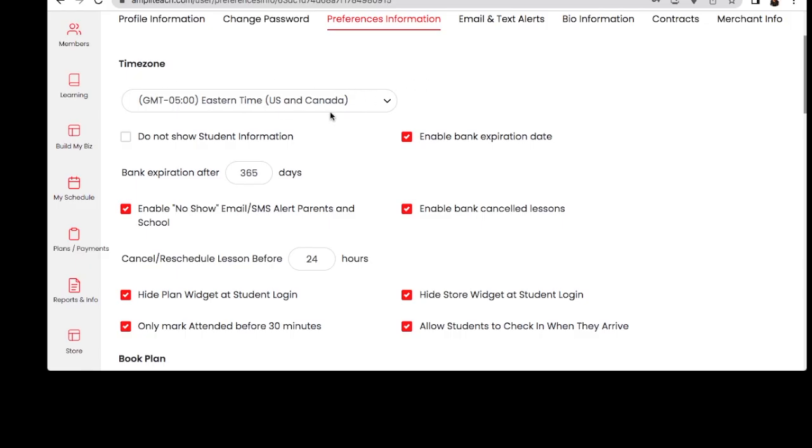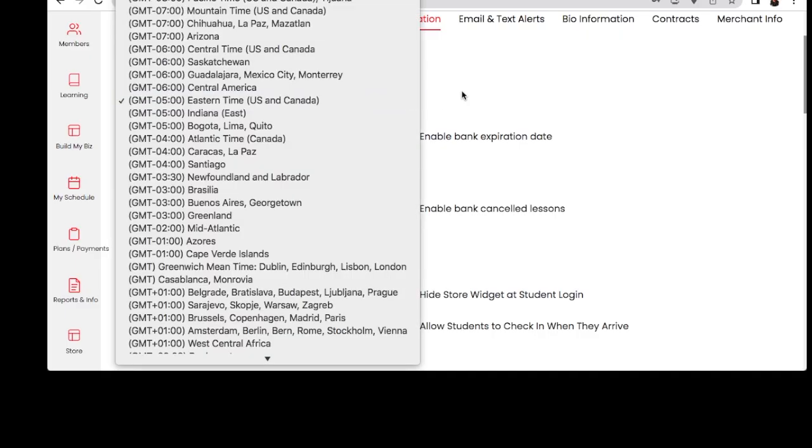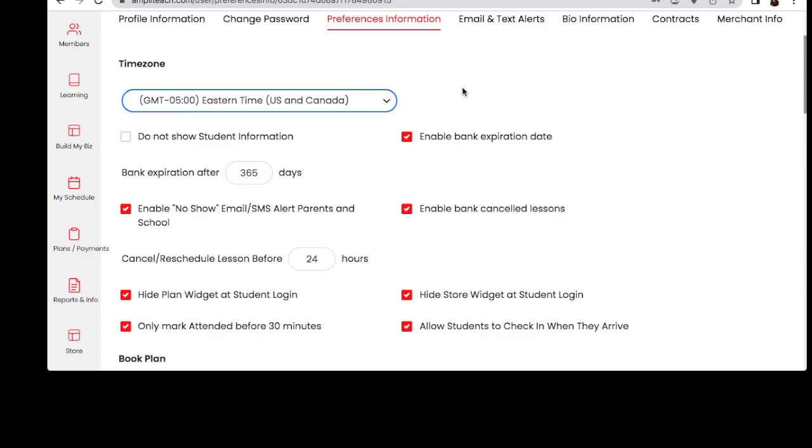All right, let's start off with time zone. This should be set up to where your time zone is already, but if for some reason it's not, there's a drop-down arrow here, and you could choose the time zone for the location where you are.